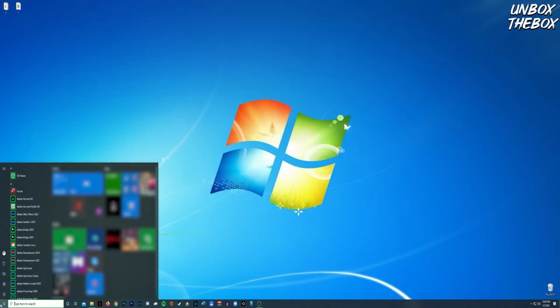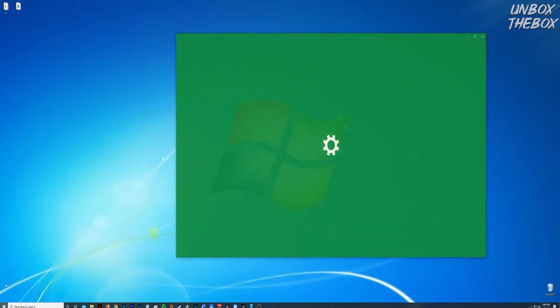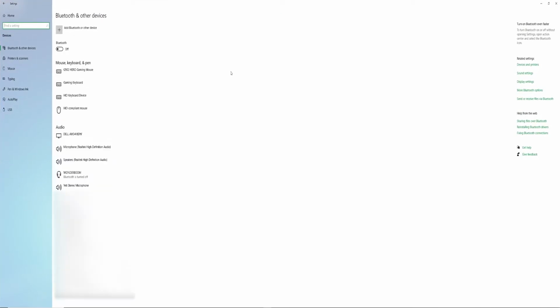Once your computer is on, click on the start button located on the bottom left corner of your screen. Then go to settings and click on devices. Once you are in the devices menu, make sure that your Bluetooth toggle is on.